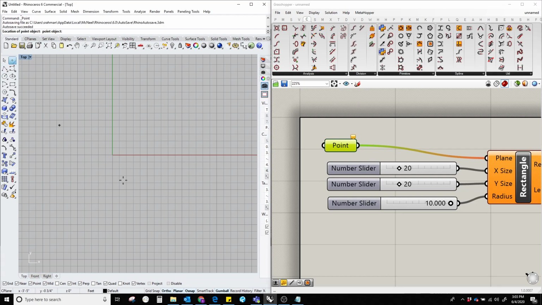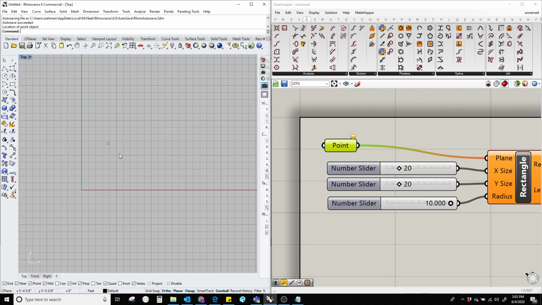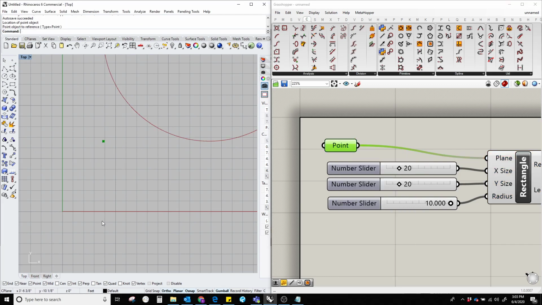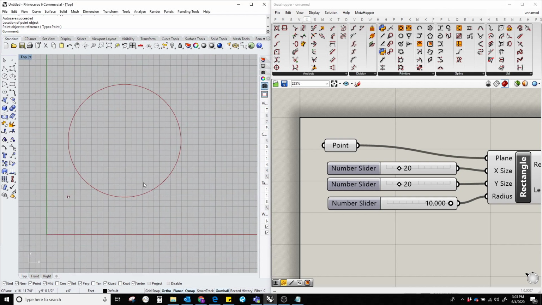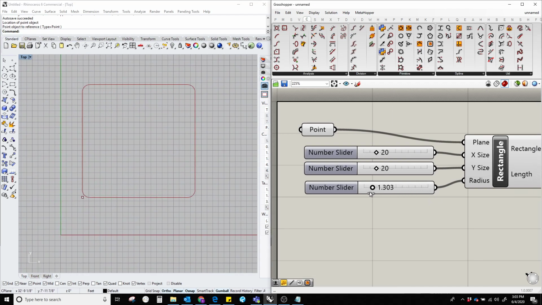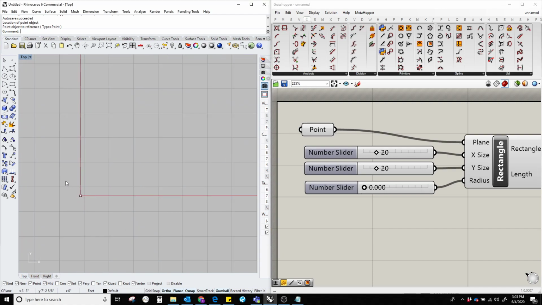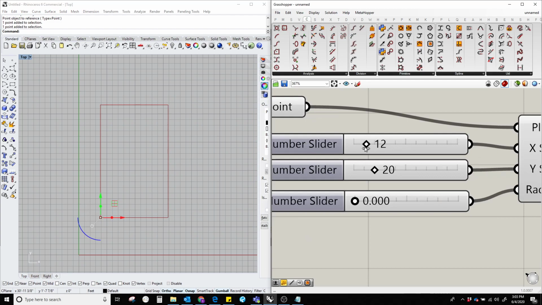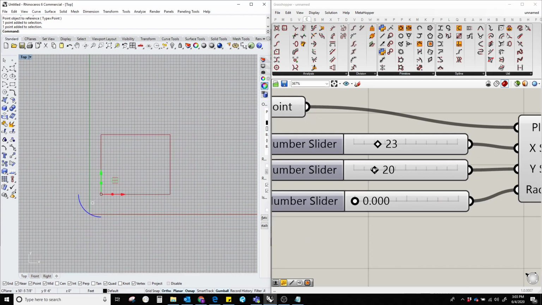So in order to do that, I'm going to put a point over here manually and right click on this point and set one point. Now here we can see that it's a circle because the radius is too much. So now let's put it back to 0, and now we can see the origin of the rectangle is right over here, and the X value and the Y value.